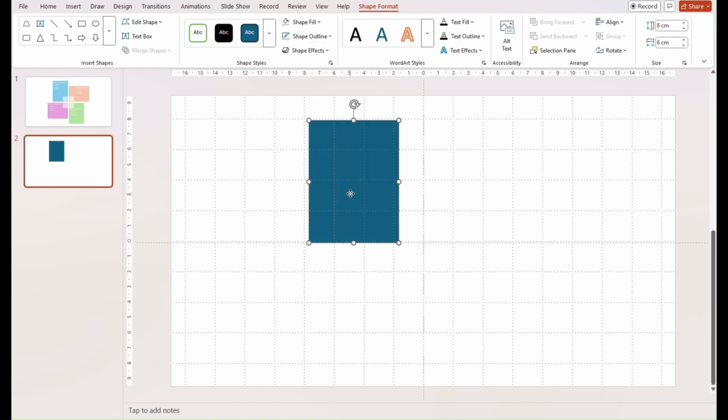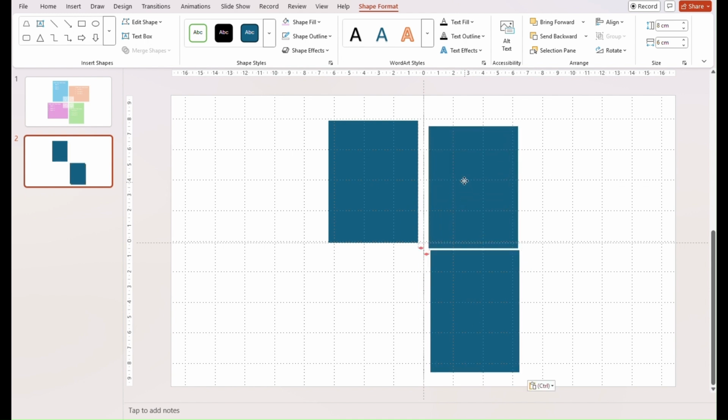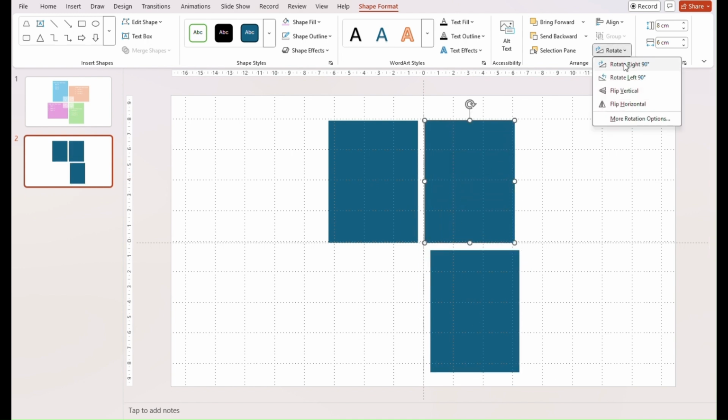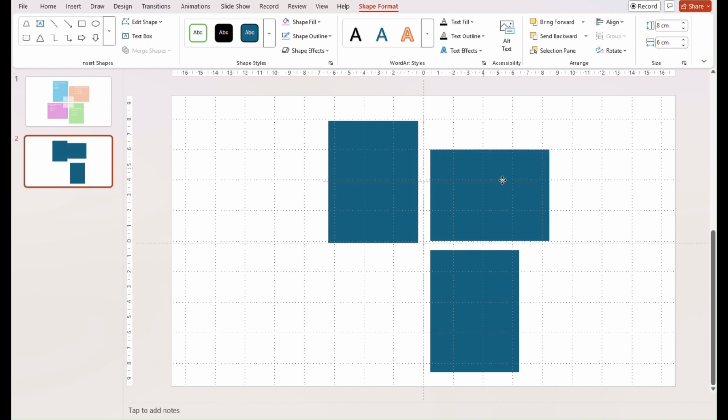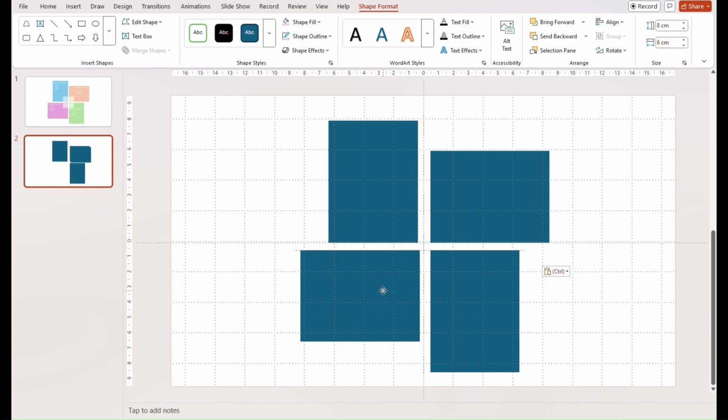Then duplicate the rectangle and place it diagonally opposite to your first shape. Now duplicate again and go to Rotate in your upper right toolbar. In the appearing drop-down, select Rotate by 90 degrees. After positioning the rectangles evenly, duplicate one more time and place the shape in the remaining gap.